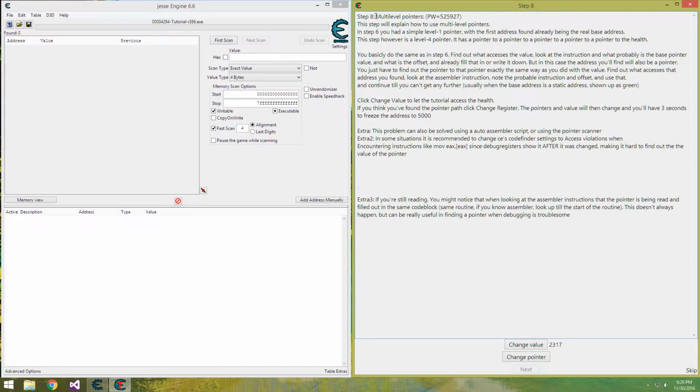This time we're getting further into pointers with a multi-level pointer. The last one was a single level, so we had our static that pointed to our address where our value is held. In most real-world cases you will not find that. You'll have to go through a couple levels because of the way the game points to your memory.